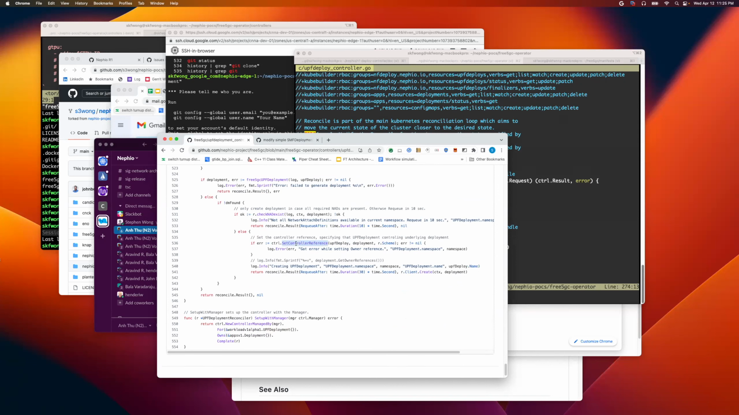So in here you set controller reference. The controller reference is the other thing. The controller reference here means that if you deleted this master object, this one of the child objects needs to be deleted also.